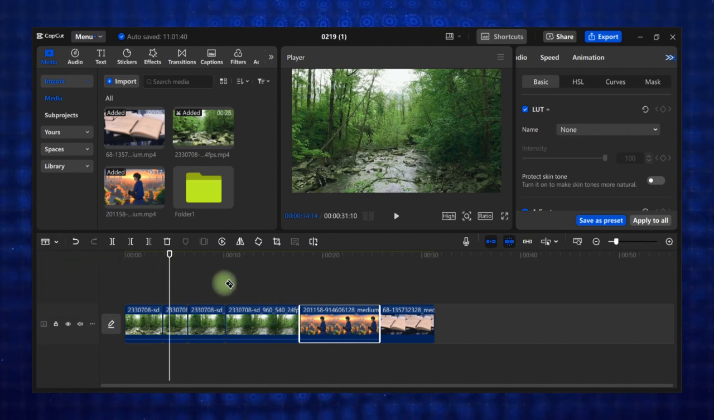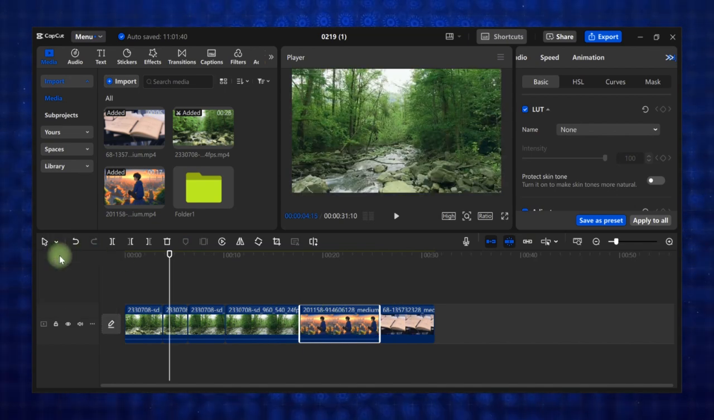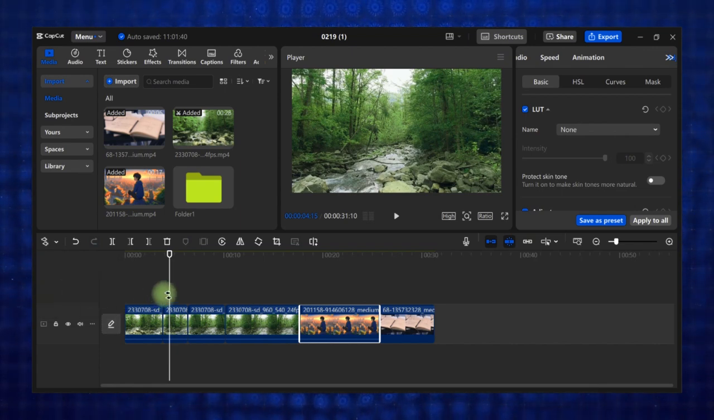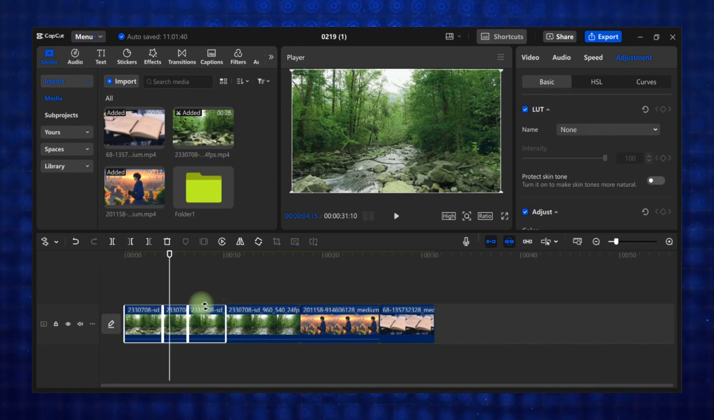And as you can see, when the split is selected, I will not be able to move or select footages unless I change it to the select tool. Then the third tool is the select leftward. So, if you click on it, the cursor changes into 2 arrows facing the left. With a simple click you will be able to select all footages on the left side of the arrow.